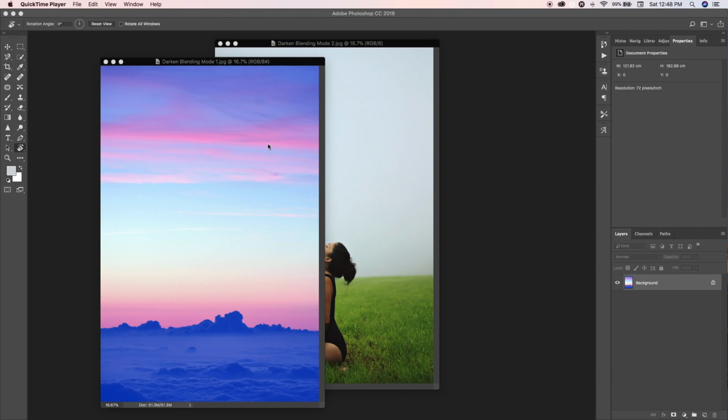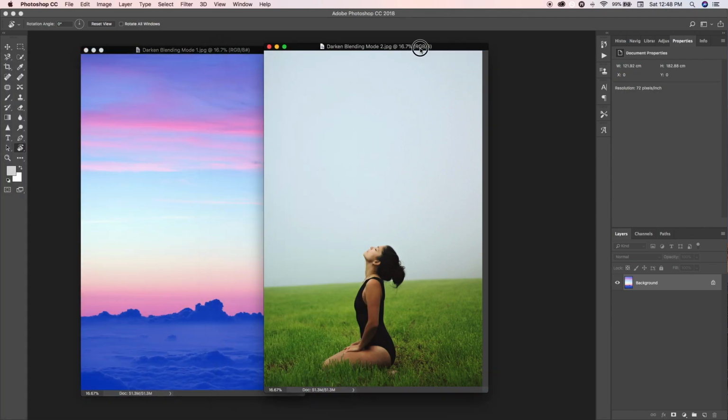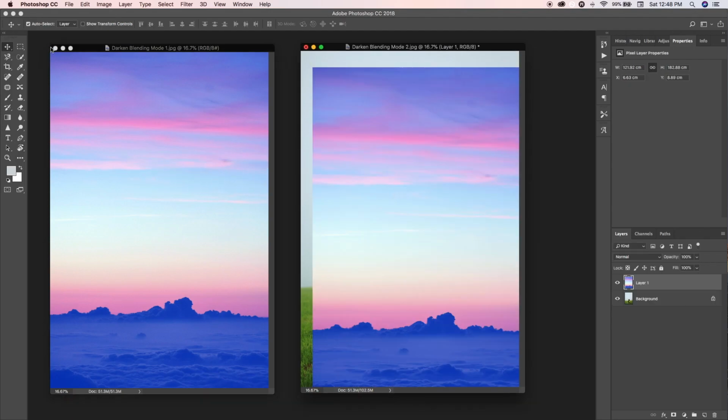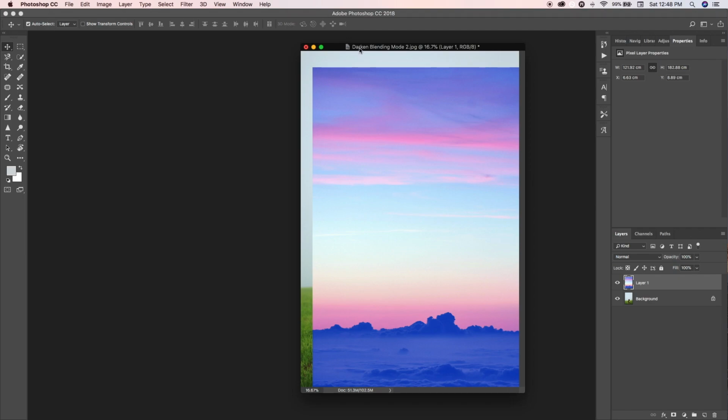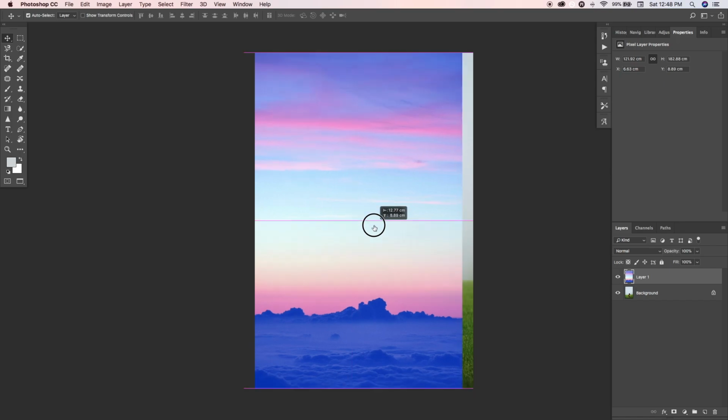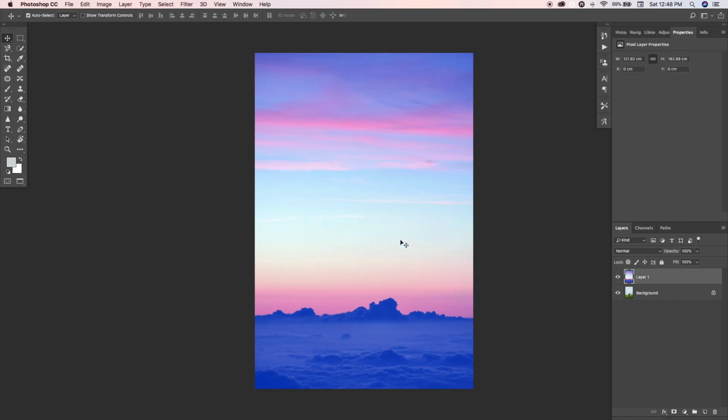So let's start. Firstly, just open both images, select the move tool, and click and drag the first image onto the other. Now we will blend both images so that it shows the sky of the second image and the subject of the first image.